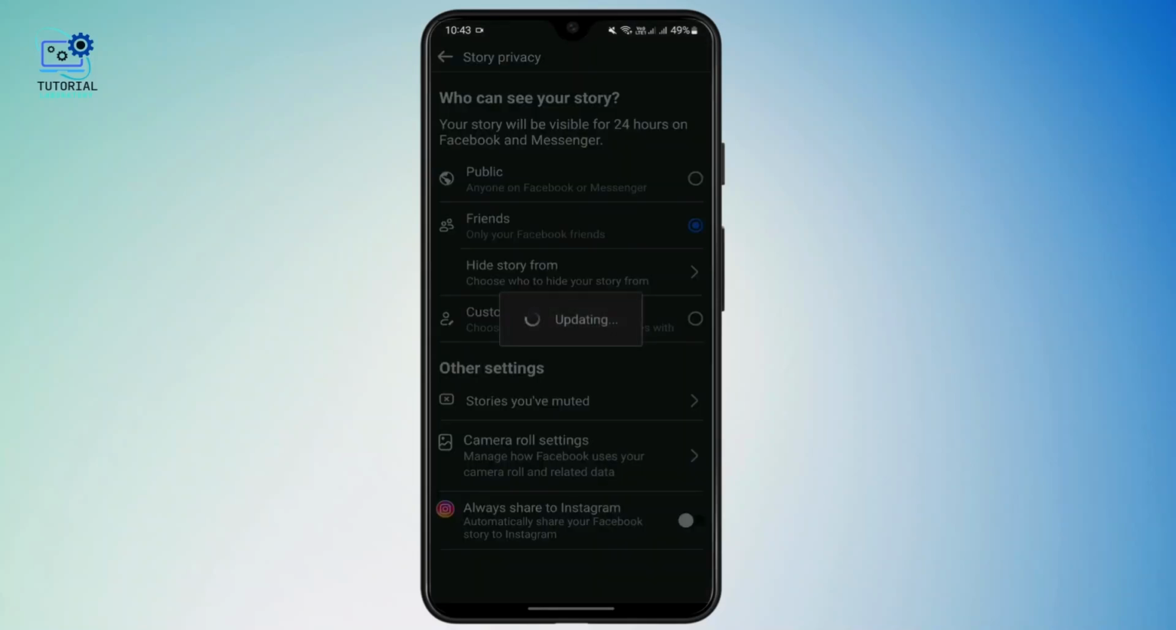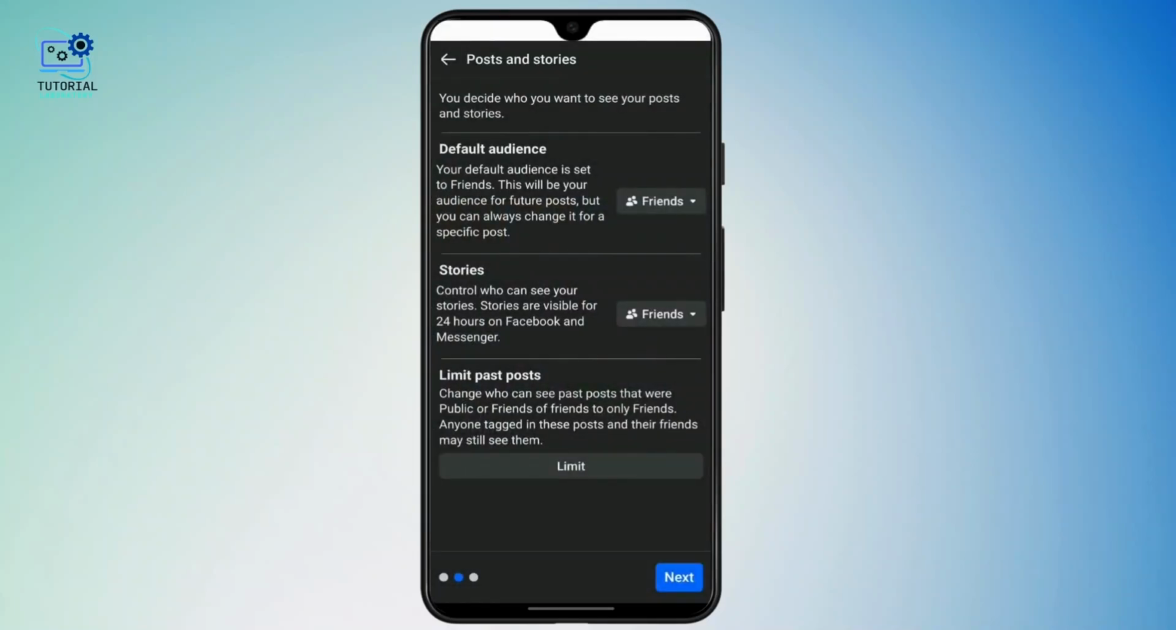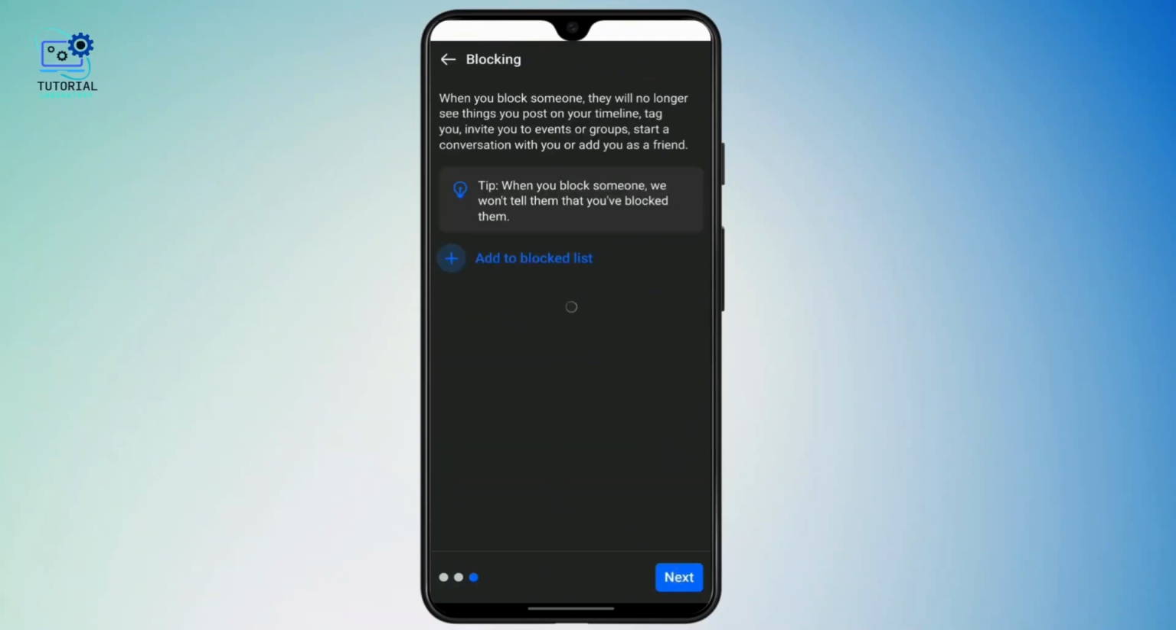And go back. After that, your stories audience has been changed to Friends only, and you can also limit your past posts by tapping on the Limit option. I'm not going to do that, so tap on Next.